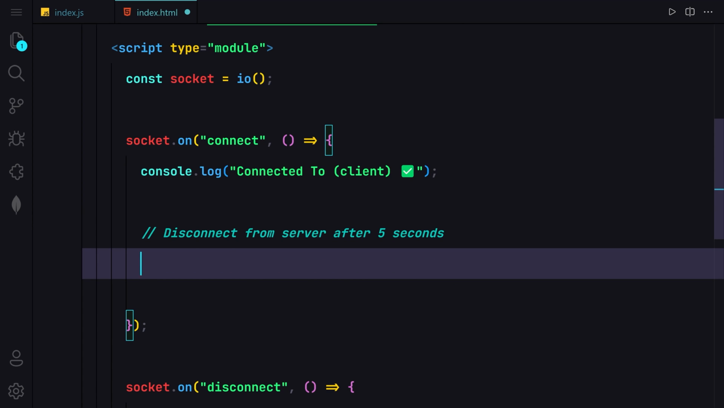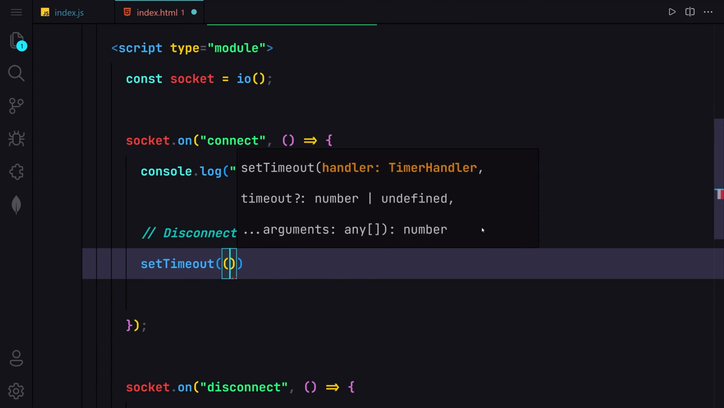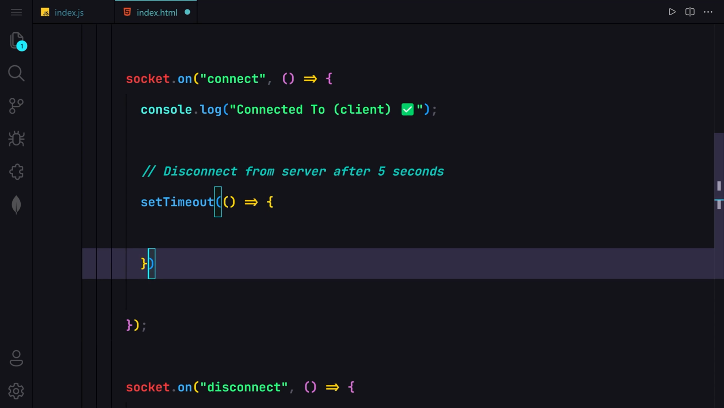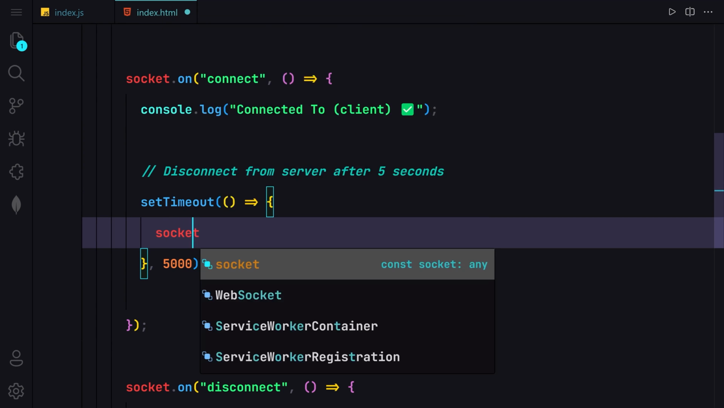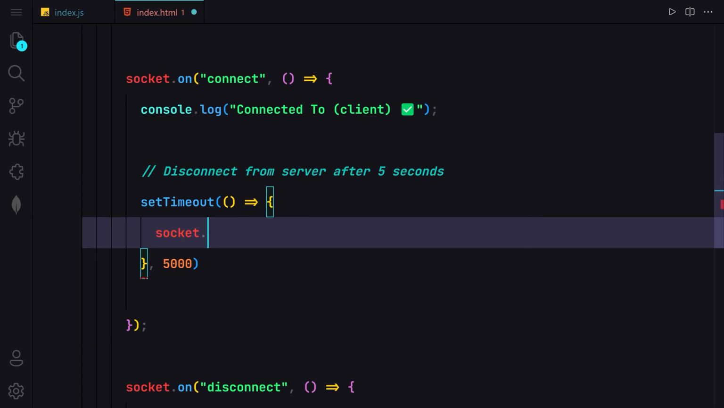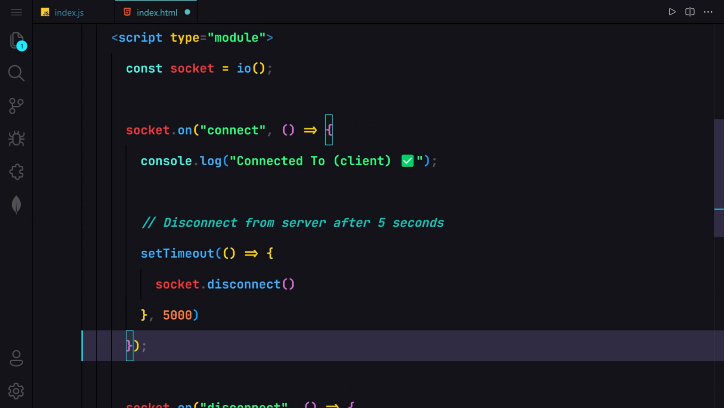So for that we are also going to have to use setTimeout, and now let me pass my arrow function there, and I'm also going to pass 5 seconds right here. And now let me pass my socket.disconnect method. We have a disconnect method on the front end right here. So what are we doing? Let me just explain that.